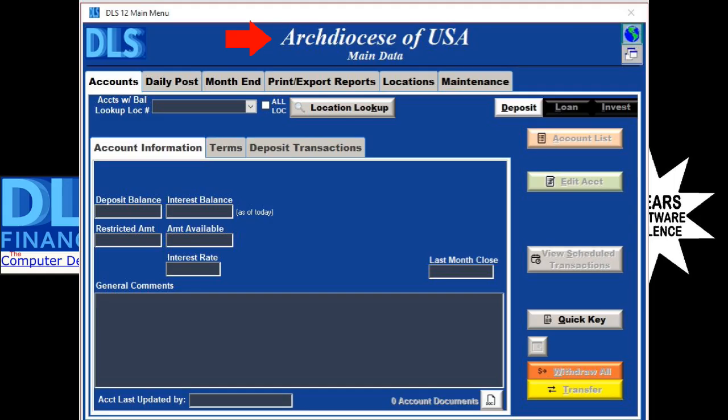When you first get logged into DLS, you will arrive at the main menu with the Accounts tab selected. At the top of the screen, you will see your organization name with the name of the data file below it. On the far right, you can see two different icons.